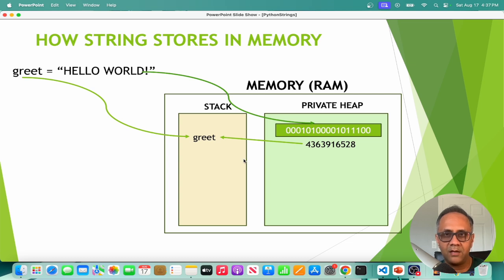When the Python interpreter is using this RAM, it divides it into two parts. One is a stack, another is a private heap. Now this hello world, which is your text, is a string object. By the way, everything in Python is an object: string, number, data types, methods, everything is an object. Always remember that any object in Python is always stored in the private heap, and this greet variable is always stored in the stack.